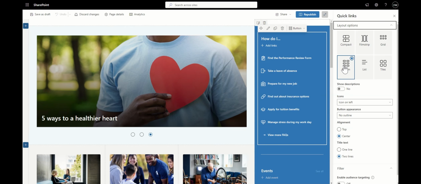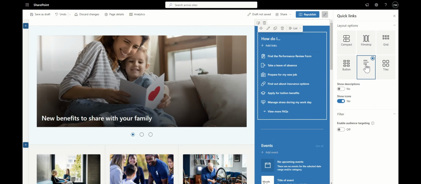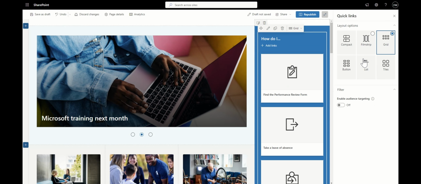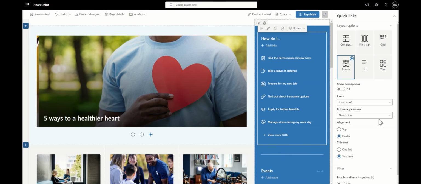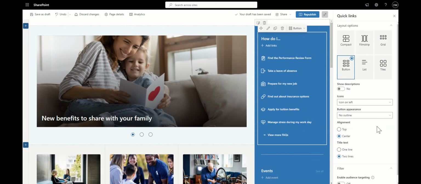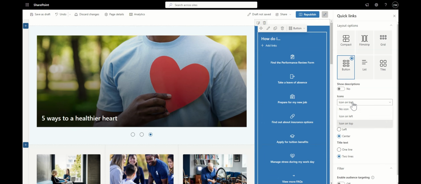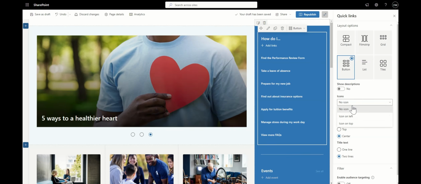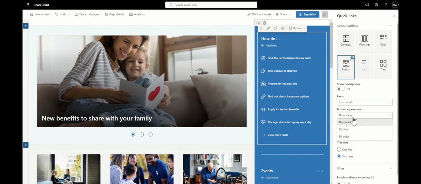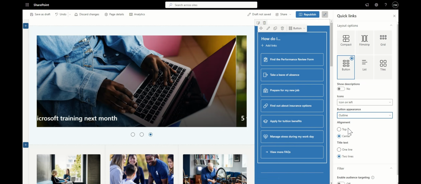But again, there's a load of different options. We do have a compact view, a film strip view, a list view, tiles view, and a grid view. I think the button view looks the best, but there's a couple of different configurations even of the button layout. So we can do things like having the icons on the left, icons on the top, or no icons at all. I quite like the icons on the left, and sometimes I like to play around with this, but you can have no outline, or you can have an outline box.